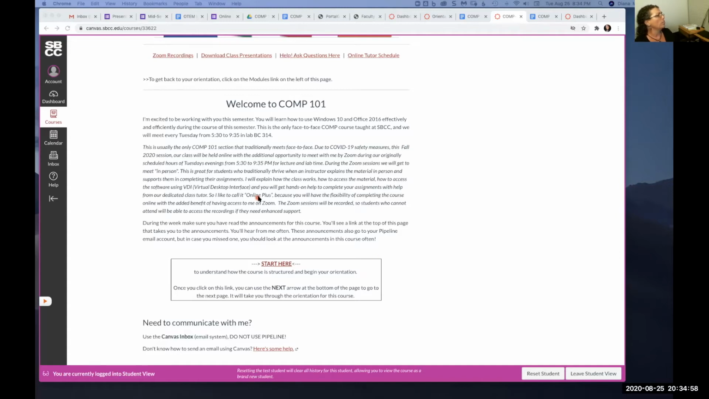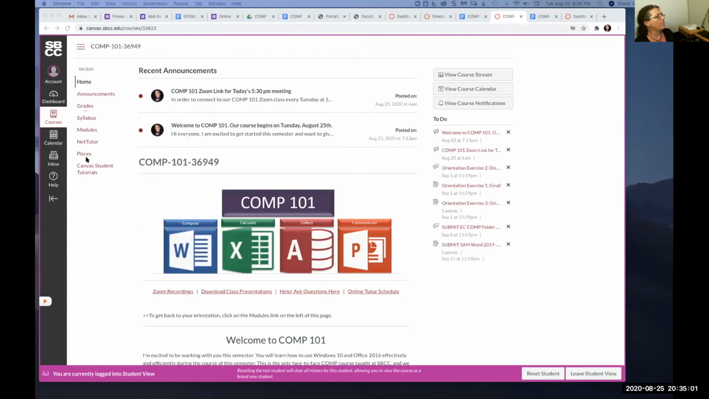All right, so how do you get to the modules? Over here on the left side, there's a link for modules. Go ahead and click on that. So you have to scroll to the top and click on the modules link.